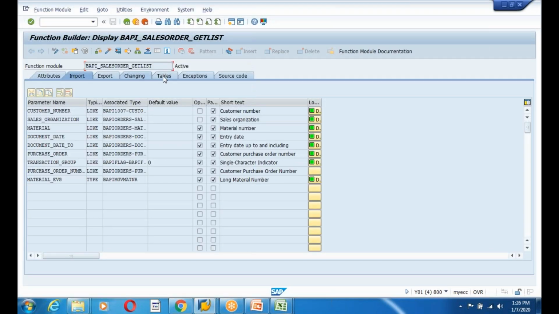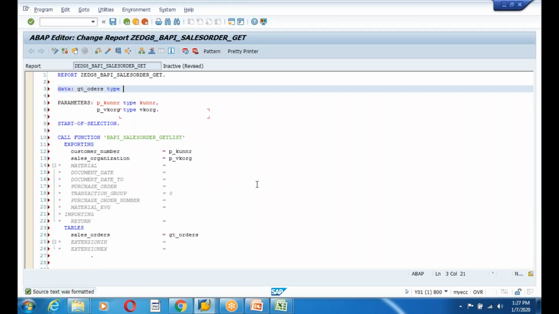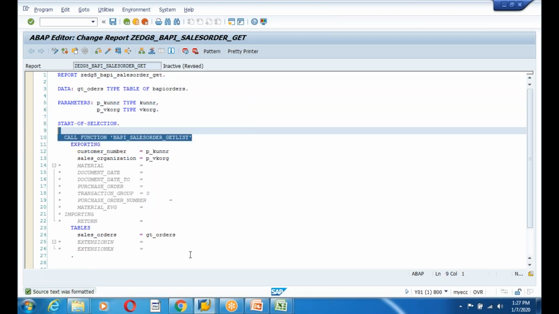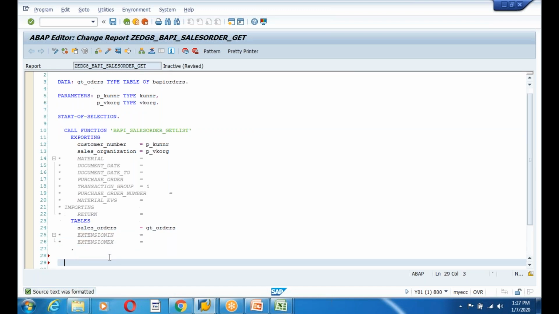So go to this function module, go to the tables. You must give sales orders. This is my structure, and always you must do it with reference to the same, otherwise it will give a dump. So whenever you use the function module, you must do a reference with the same structure, otherwise it gives a dump. So I have given this. Now I am going to display this output.